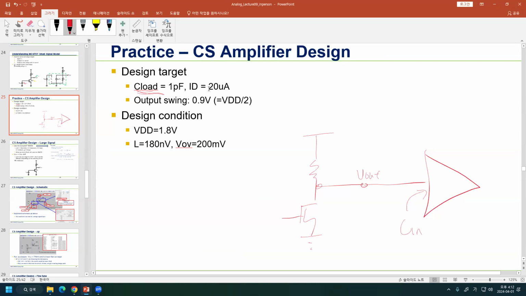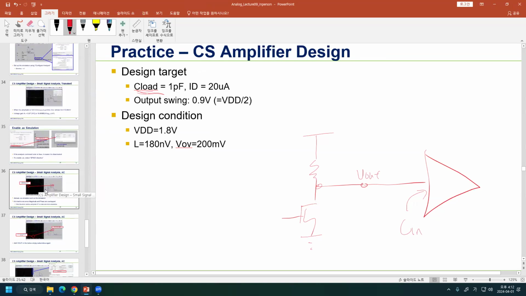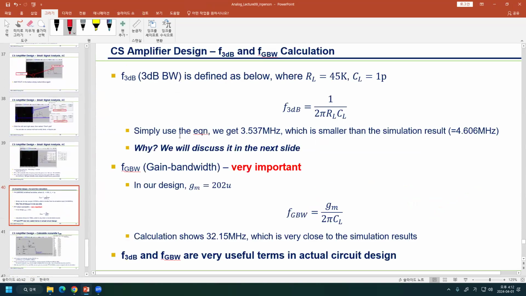So assuming these are how we start, and then the output swing. This is also a very important part. The DC operating point is very important when we design the overall system. When we design an amplifier, we are not only focusing on one single amplifier. We have to care about the following circuit and the driving circuit, and those all require a specific voltage range. So assuming these are our targets, we're going to do it next week too, but I just give you a hint of how we do it.